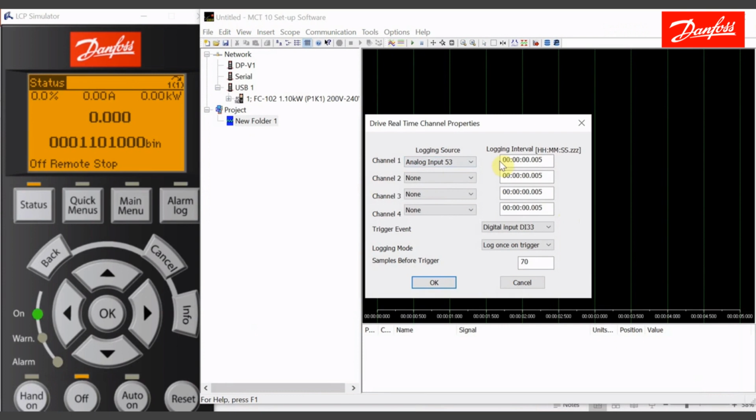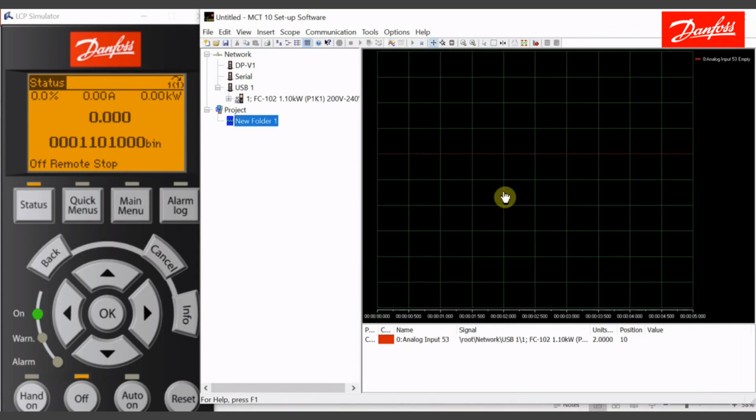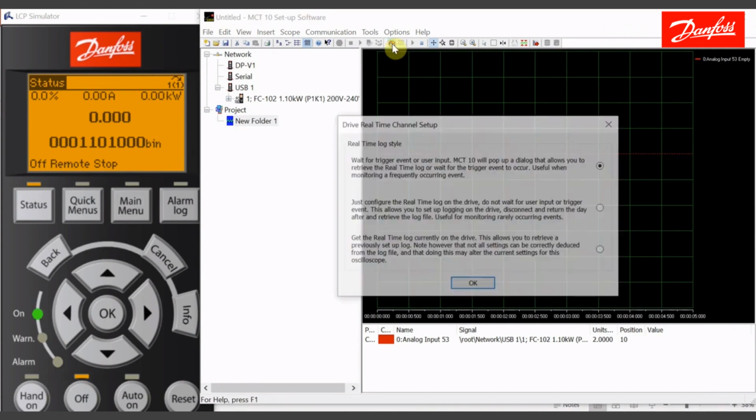There's our analog input 53. There's our sample rate, our trigger, log once, and 70%. So when you hit OK here, your scope is configured and you use start data acquisition. That's how you acquire what was in the drive.